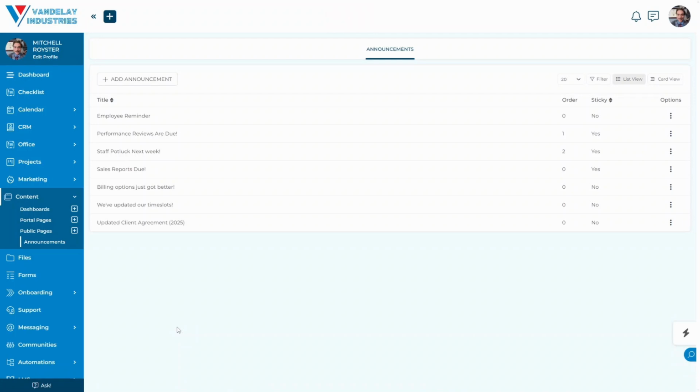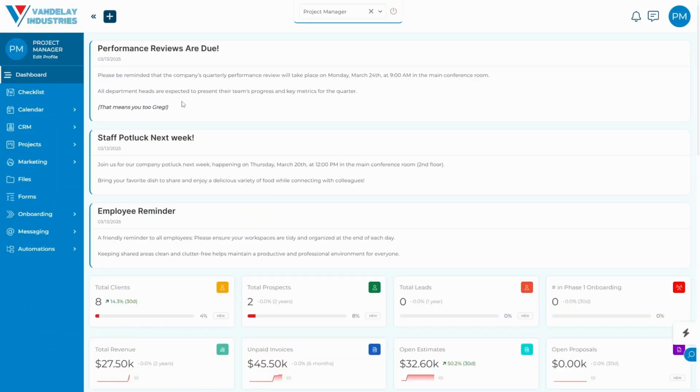Now that we've made those changes, I'm going to head back into our project manager staff account so that you can see how those changes updated in real time. Now we notice that the performance review announcement is at the top, as it should be, due to the fact that this should take a higher priority, of course, than an announcement about a potluck. And the employee reminder announcement about ensuring that our desk stays tidy and neat is where it was at before, due to the fact that we don't have any sort of conditions placed on this announcement.